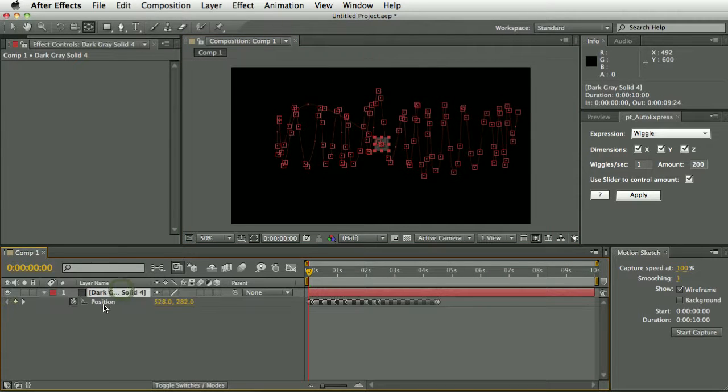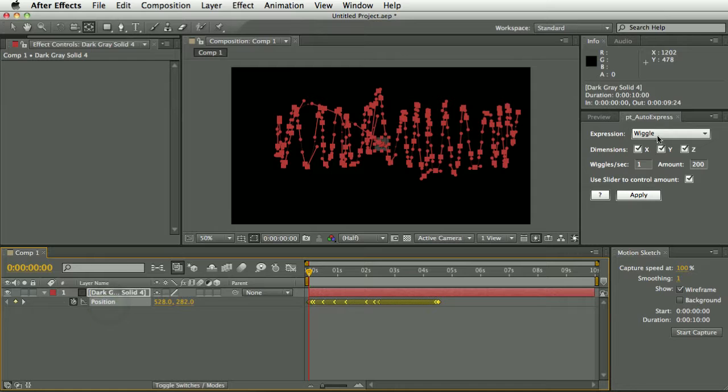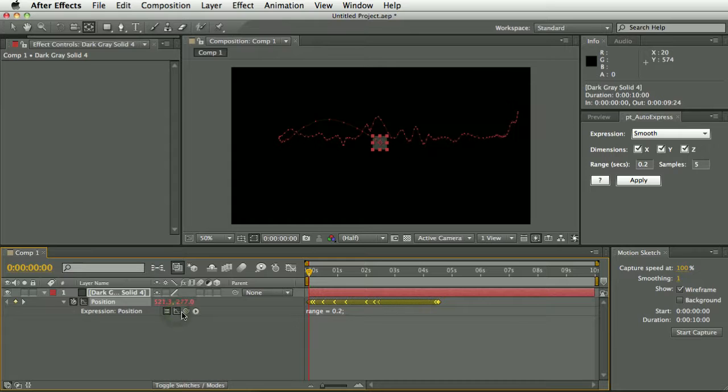And let's apply the smooth expression. And again, like with the color property, to see the results of the expression on the motion path here, you can turn on this graph icon, and that shows you the smoothed result with the expression applied. So you can see it's smoothed that out quite a bit.